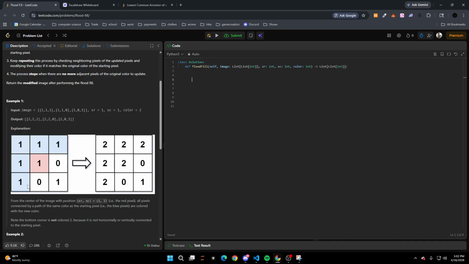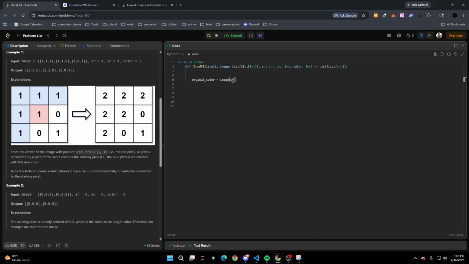starting row and starting column, we're going to need to save that, so when we're checking all these other places, that they fit the description of the original color. So we're going to make a variable with the name original color, and we're going to set this equal to image, which is going to be our graph at index SR and SC, right? So now we have starting row, starting column, and we've saved this to a variable named original color. So this is our OG color, right?